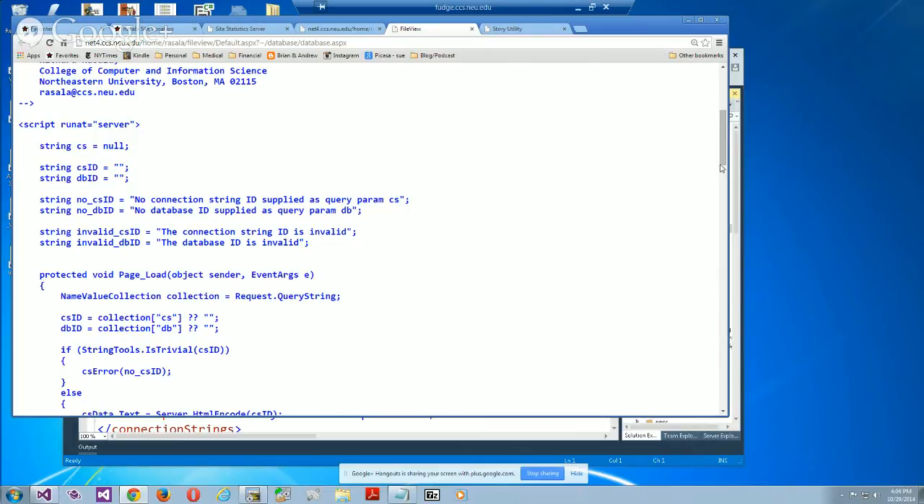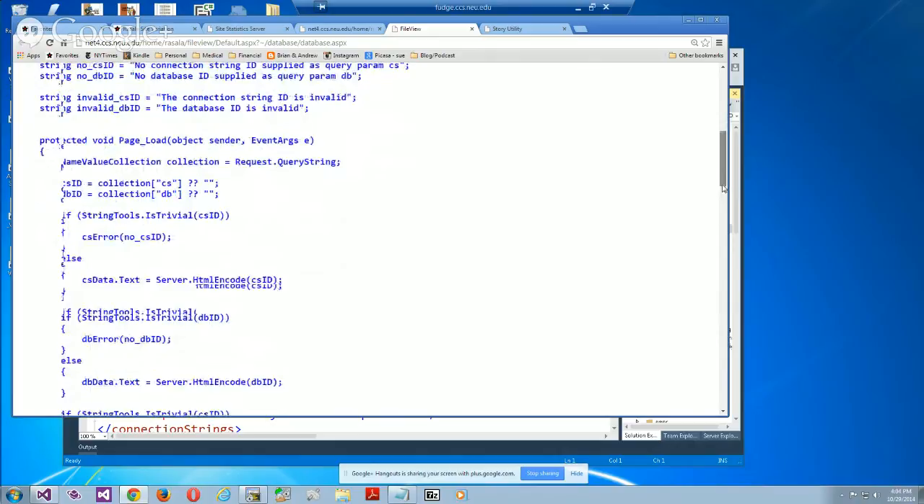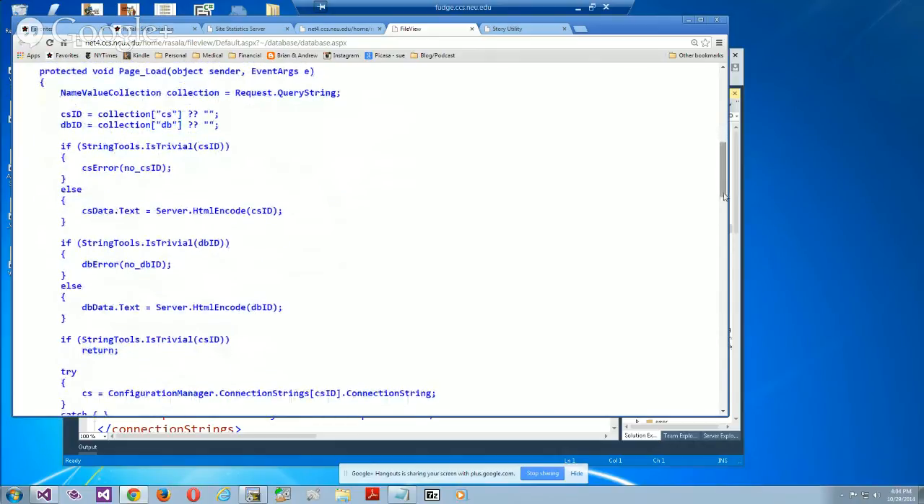So I prepared my error messages, right? Isn't that always the way we're supposed to build software? Prepare the error messages in advance? Yeah, so I do that. And so I need to get those query string parameters.